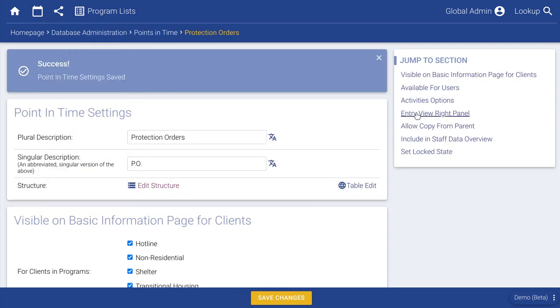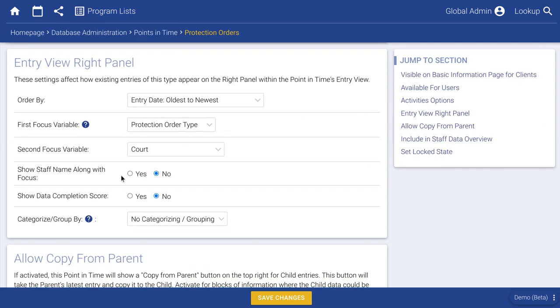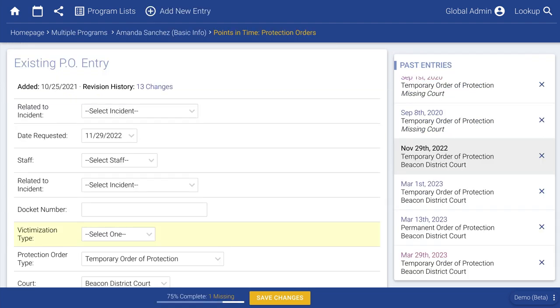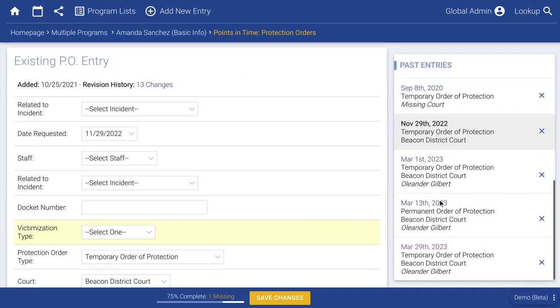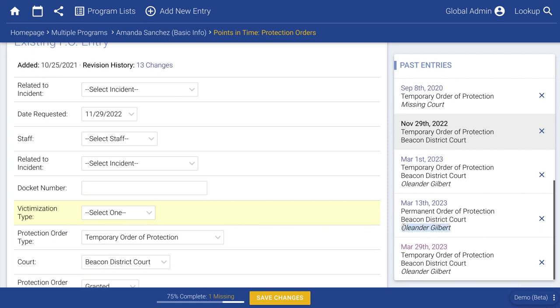All right, let's keep going on here. We can also say show the staff name along with the focus. When we do that and reload, we can see any entry where there's a staff member attributed to it. We also see that person's name here. So it's kind of like this little bonus third focus variable if you want it.